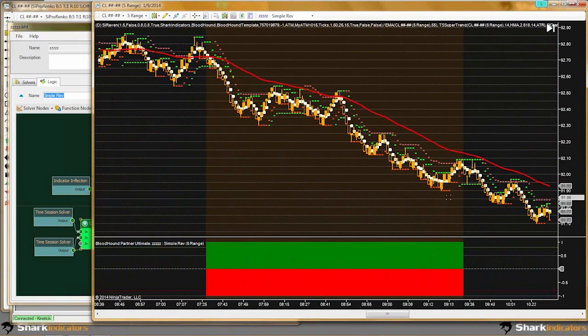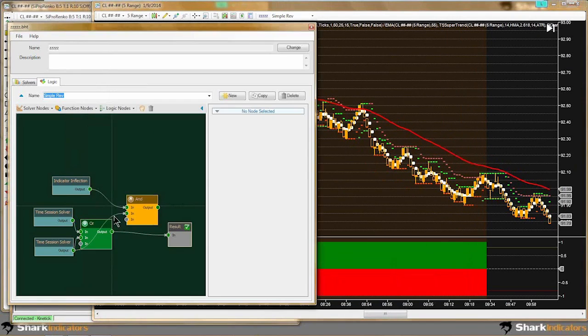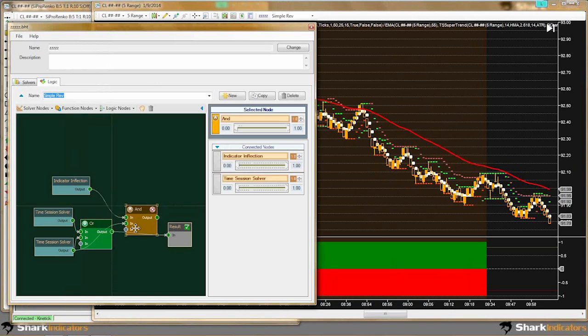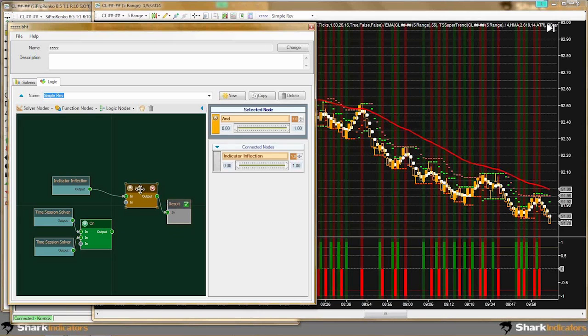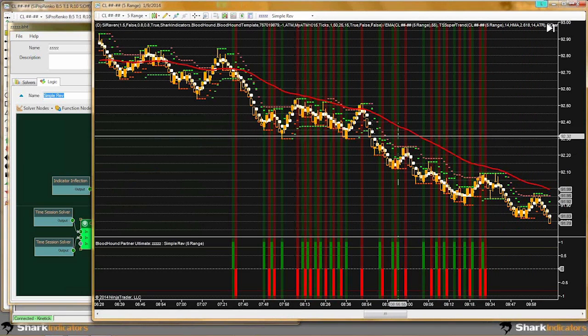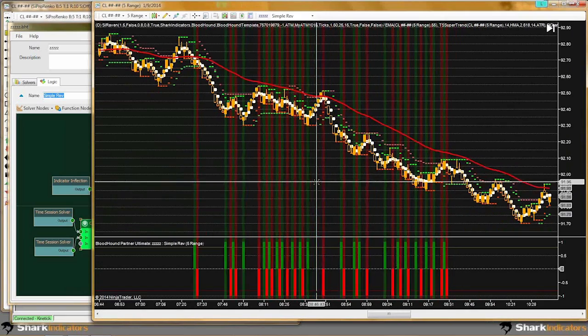So what we're looking at is when the time session solvers will allow your trading logic, your BloodHound logic, to submit signals. And so now all I have to do is connect the OR node. Let me disconnect this guy. Remember, we need to have an AND node right in front of the result node, and then I can take my two time solvers, connect them in, and there we go, voila.